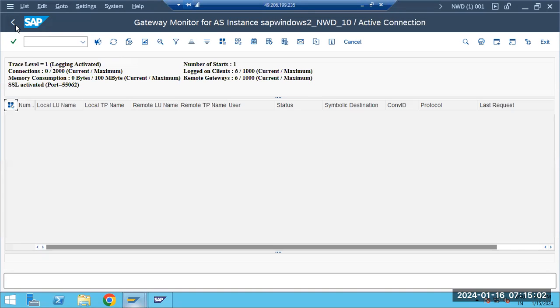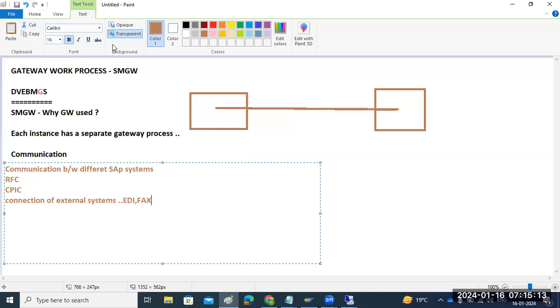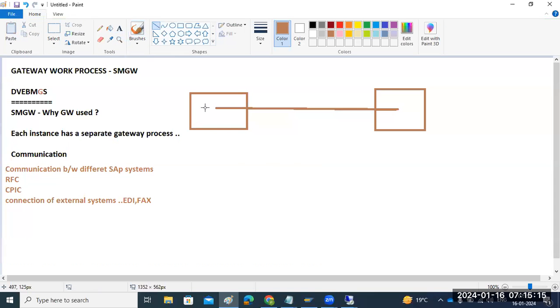The gateway work process handles communication between the application servers and also outside of the server. Suppose some unknown or abnormal connection is coming to your system from another system. In this case, your gateway work process will validate the connection. If it is an authorized connection, only then will it allow it into the system. Otherwise, it will reject that connection.